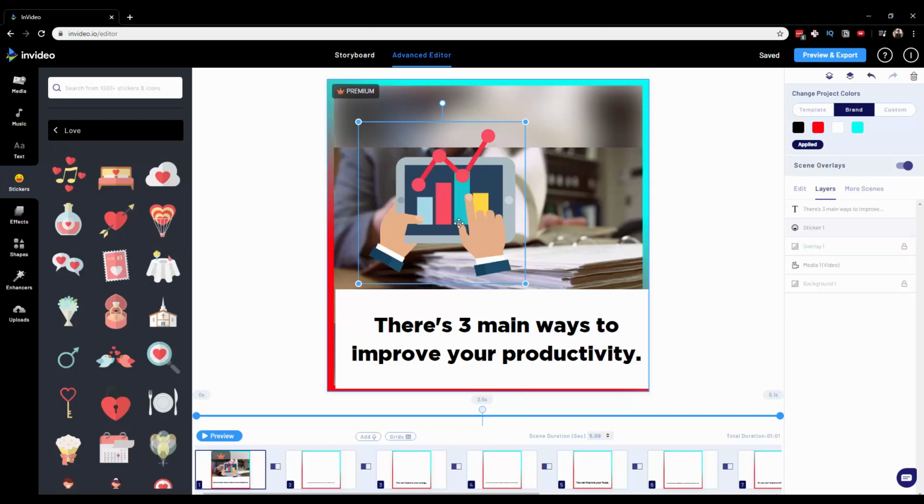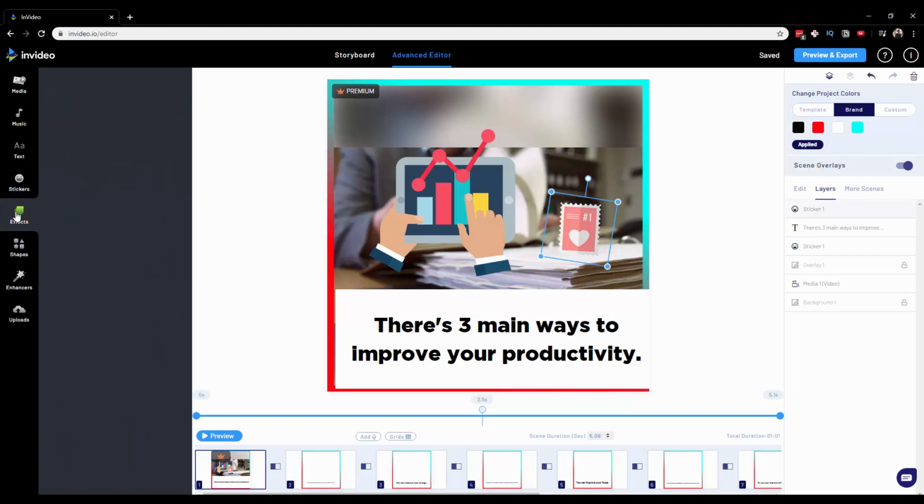So I just click on it. It adds it to the scene automatically that I can drag, rotate, do whatever I want with it. So that's pretty simple.